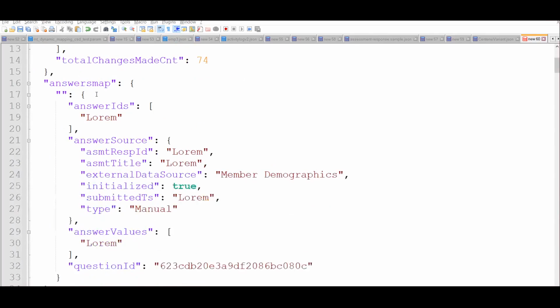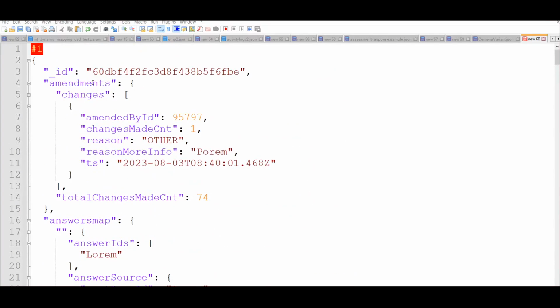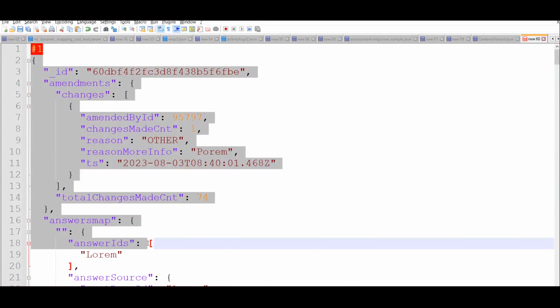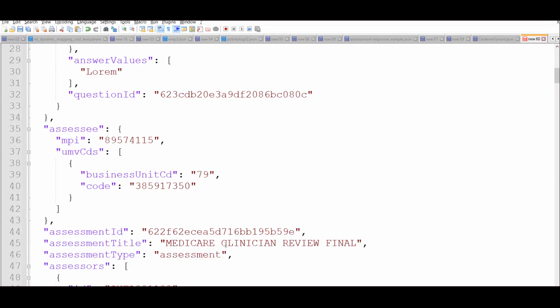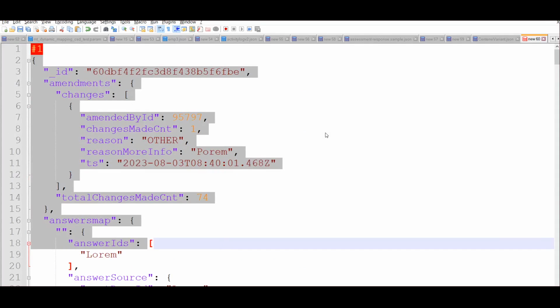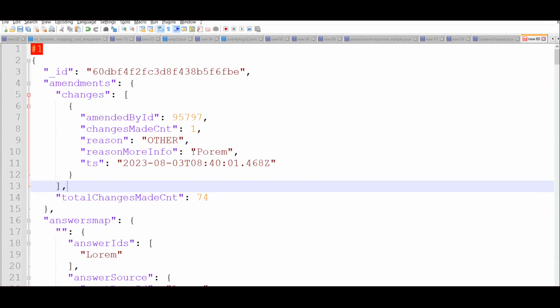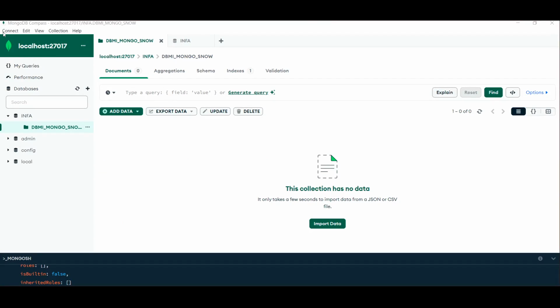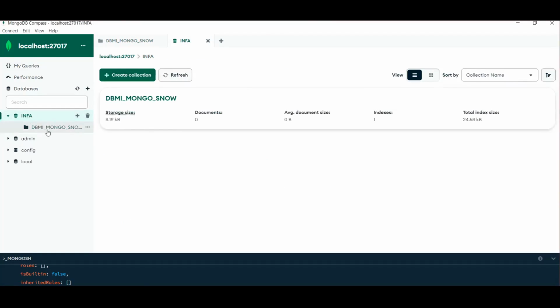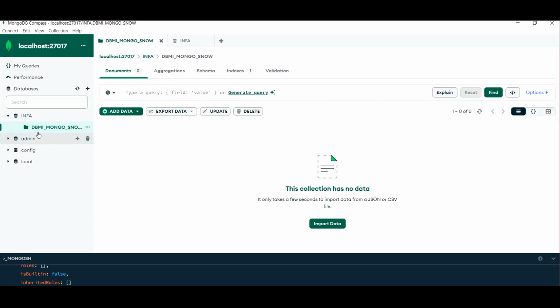As you see, for the demo I have created a complex JSON, and this particular JSON I will be inserting as a document within the MongoDB collection, and then I will ingest the data into Snowflake. This is my MongoDB Compass, where I have created a database called info. Under info, I have created a collection called DBMI Mongo Snow.